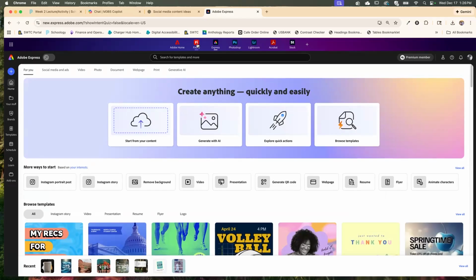It's like ChatGPT, but it just generates images. Photoshop, maybe you're familiar with. It's just a web version. Same with Lightroom. Acrobat is for PDFs and creating PDF files. And then there's Stock, which you could get for stock graphics if you wanted to download anything to use there.